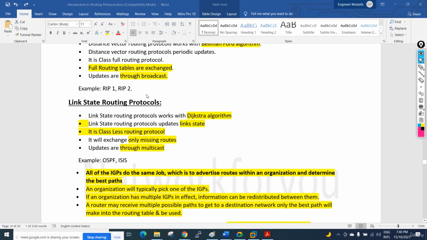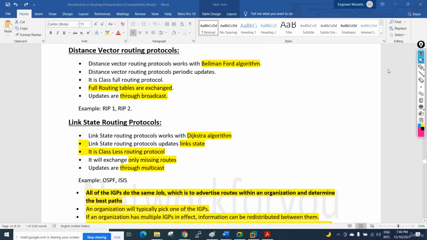Classless means, here if you see, this is classful, meaning if you want to use this routing protocol, the distance vector routing protocol, RIP 1, RIP 2, we cannot use an IP which has subnetting done for that IP. Without subnetting only we can do this, but classless means it supports subnetting. In simple terms, you need to remember, link state routing protocol supports subnetting, whereas distance vector routing protocol does not support subnetting.